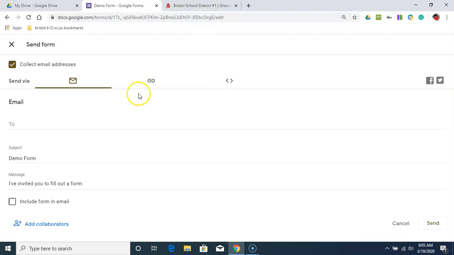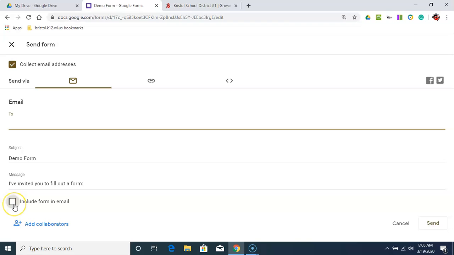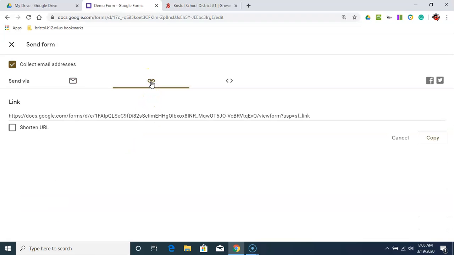Next, let's send this survey out. We can send this survey out directly to our respondents by typing their email address in. And if we want to include the form in the email, we can do so by checking the box. We can also add collaborators. If we would like others to work on this form with us, we would do that at the Add Collaborators form.